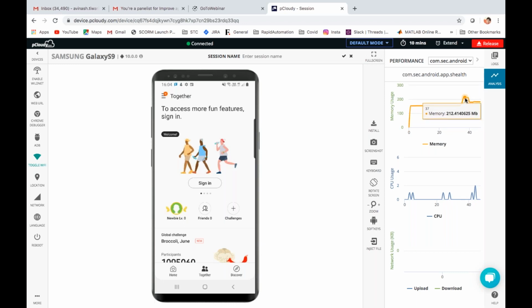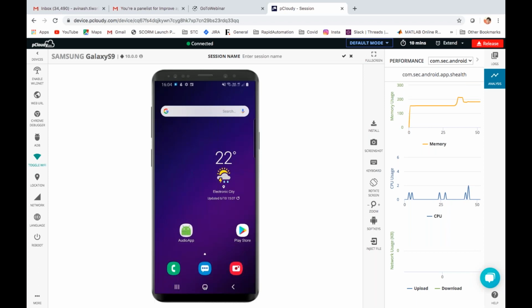So again, as a tester, you can take that call and report those kind of things to your dev teams. Another interesting part is, let's say if I take this application to the background, what happens to the memory consumption or to the CPU consumption? You can see even if I have taken it to the background, it's still consuming 130 MB of memory. Is it good enough? Should it be lower than that?